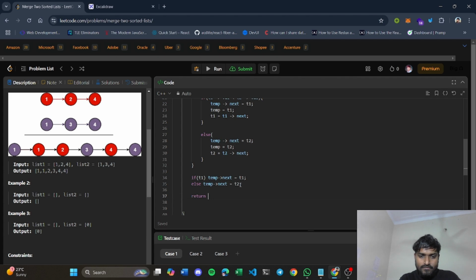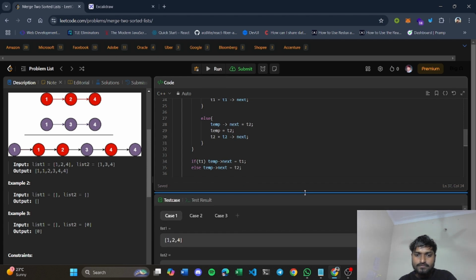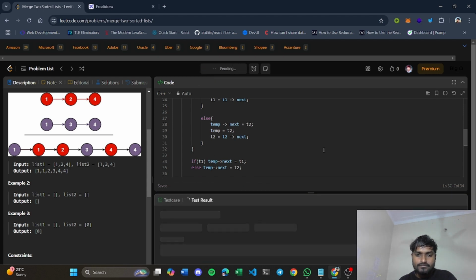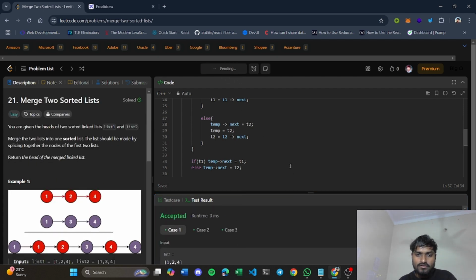And again, at the end, you have to return dummy node's next pointer, right? So this will store the head of your combined linked list. So let's try to run this code. Okay, our public test cases are passing. So let's try to submit this.